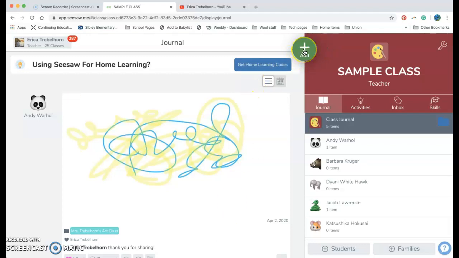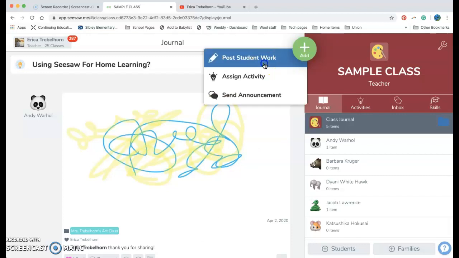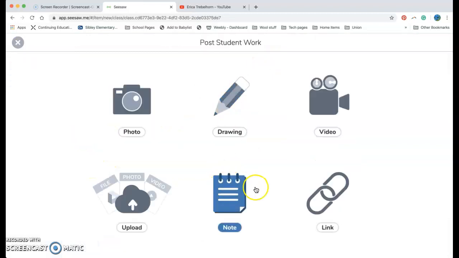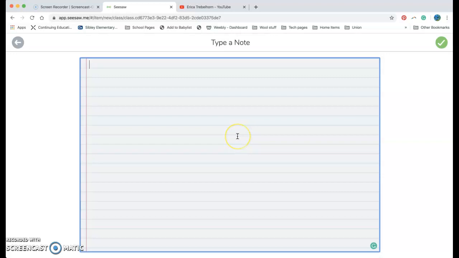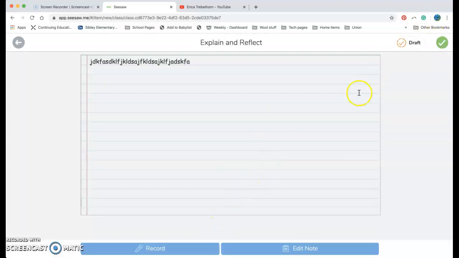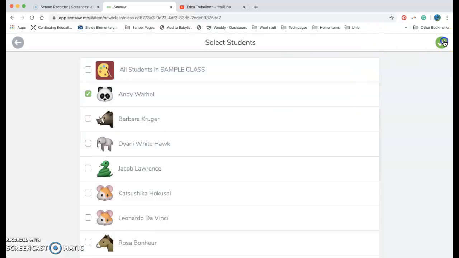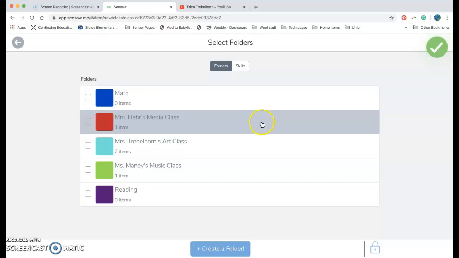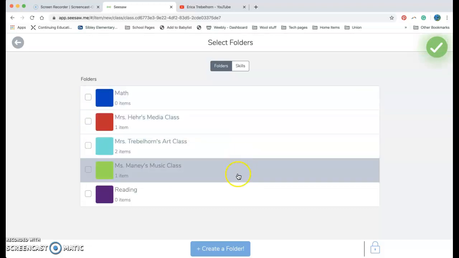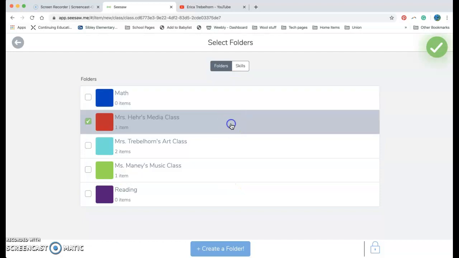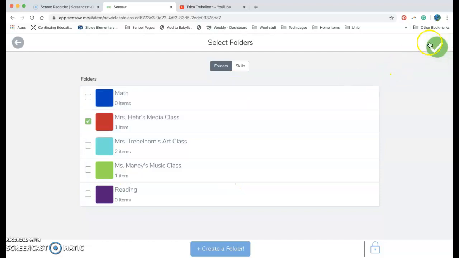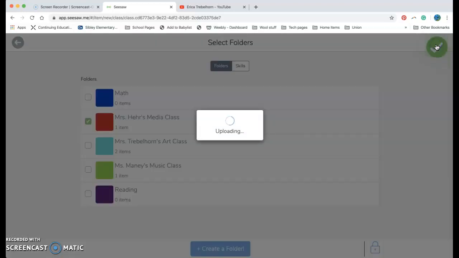So again, girls and boys, if I click that add button and I'm posting my work, if I'm posting something and I want it to share with a certain teacher, when it comes to my screen where it asks me which teacher I want to share it with or which folder, I need to select the folder I want it to go to and then hit my green check mark.